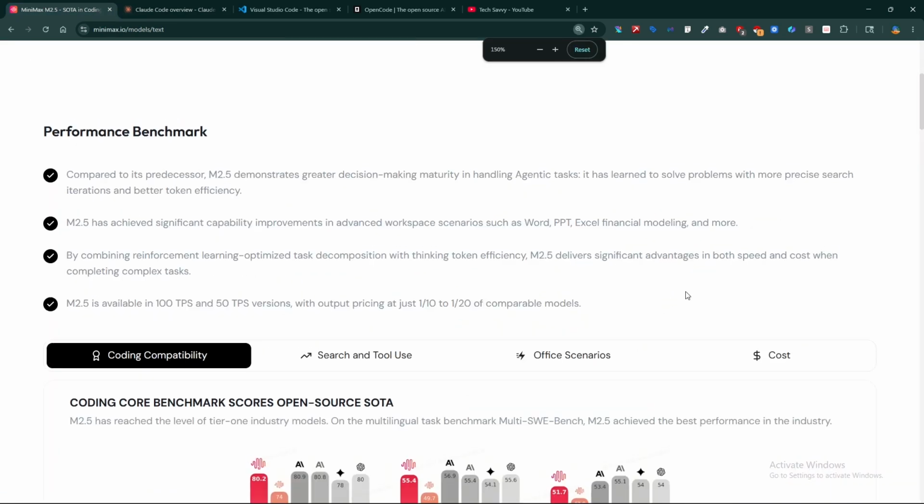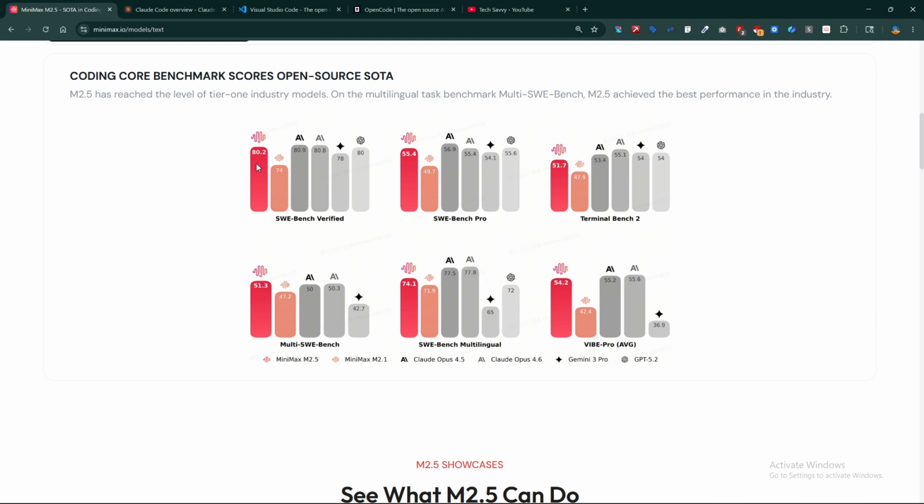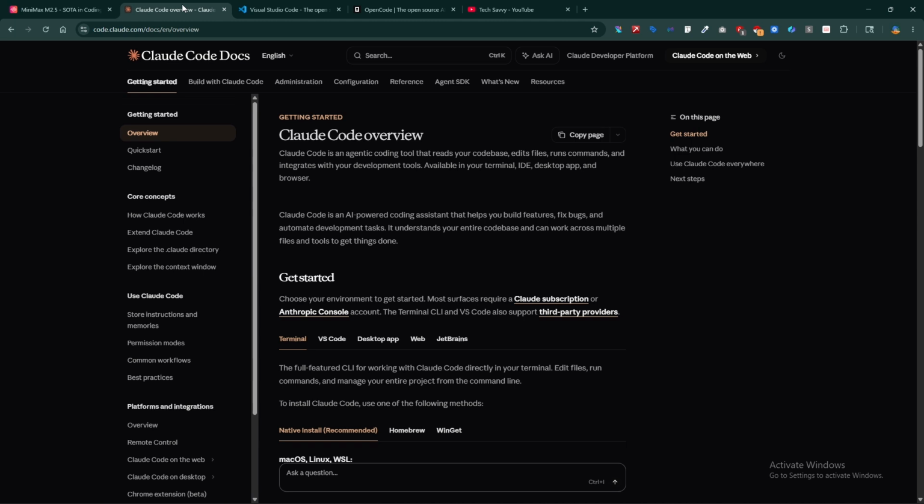You can see the benchmarks. This is Minimax, and this is Claude Code Opus 4.6 and 4.5, right? Minimax is performing pretty well. If you want to check the article, I will drop the link in the description. But first, let's actually install Claude Code on your system.